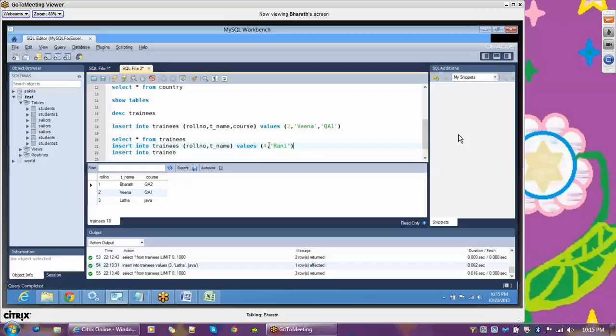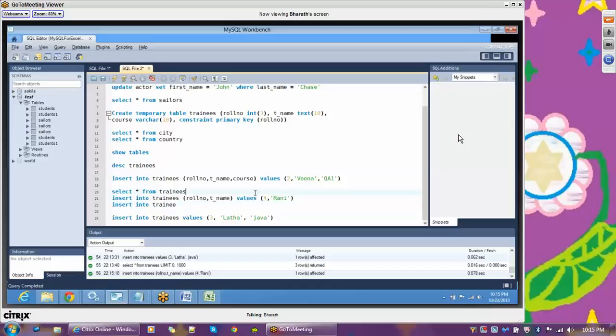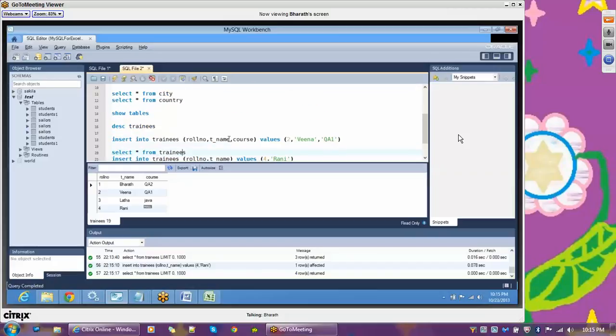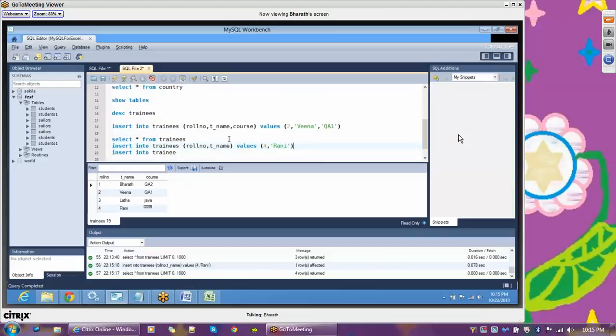So let's see if this statement works fine or not. One row affected, which means the statement has worked. So let me just check if that statement is inserted into the table. So it is inserted. But under course, there is a number. So when you are not giving the entire data, then we can go for this particular syntax. Let's try the same syntax without giving the roll number.